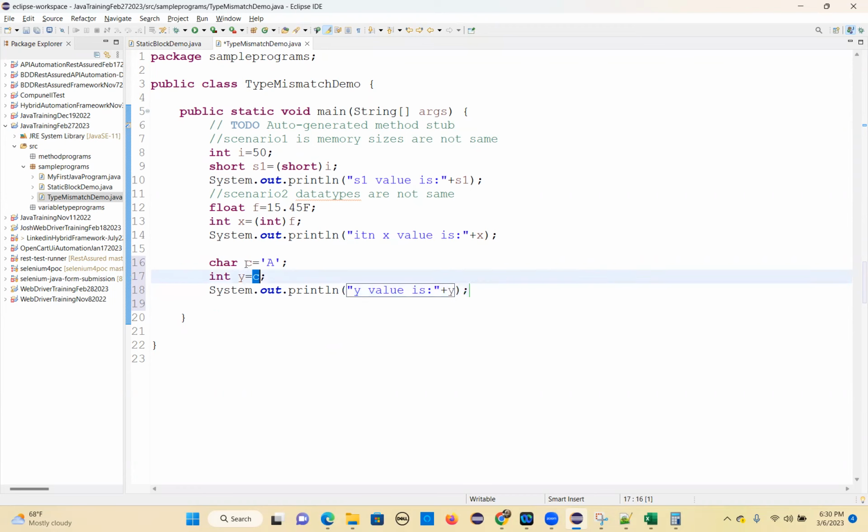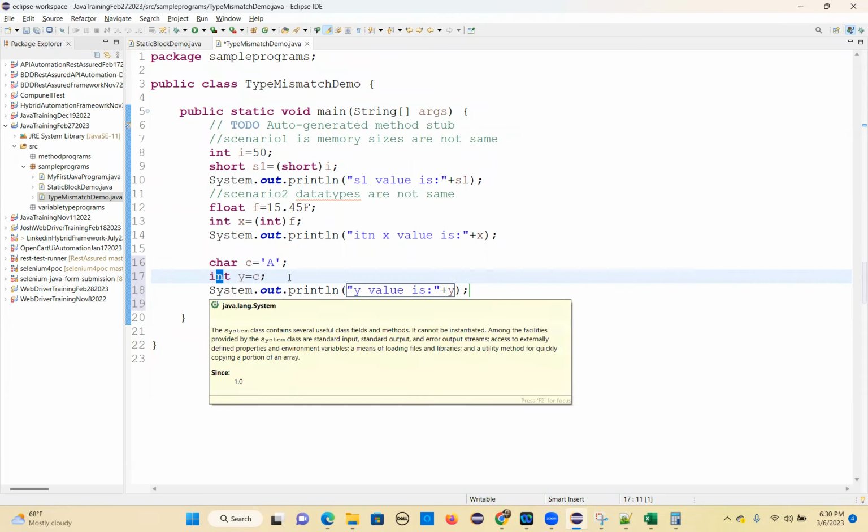Sir, this c is a character, but you are assigning it to an integer. Both are different data types, right? Why is it not throwing an error? Character is 16-bit, integer is 32-bit. There is no memory size issue, because 16-bit easily will fit in 32-bit. But sir, this is a character and this one is an integer, it should give a type mismatch error. But why is it not giving one?